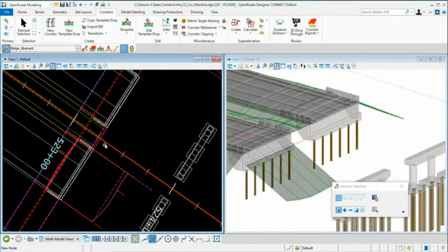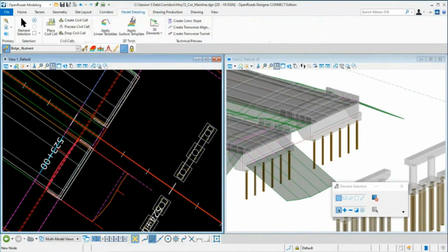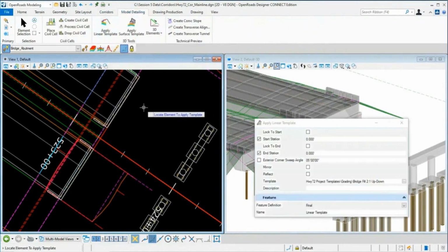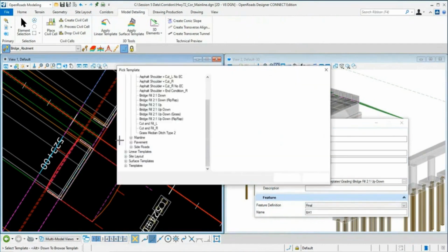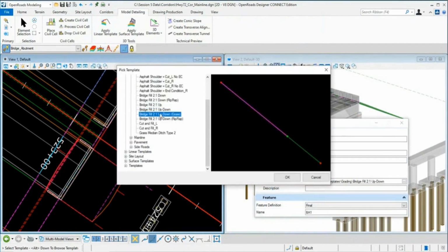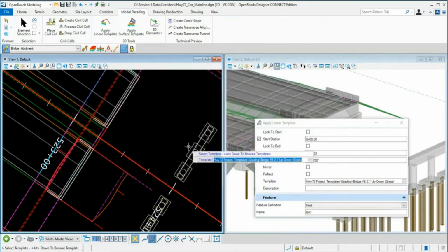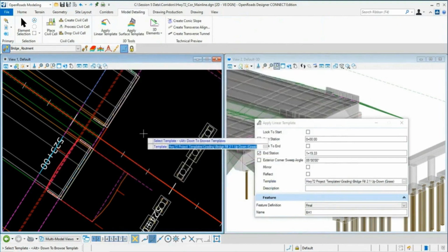The next step in the process is to do grading between the two bridges and the abutments here. So I'm going to go back to our linear template tool, apply linear template, select the geometry, using a different template this time in between here. We'll do the up-down grass. We'll use that one. We'll left click through the prompts.